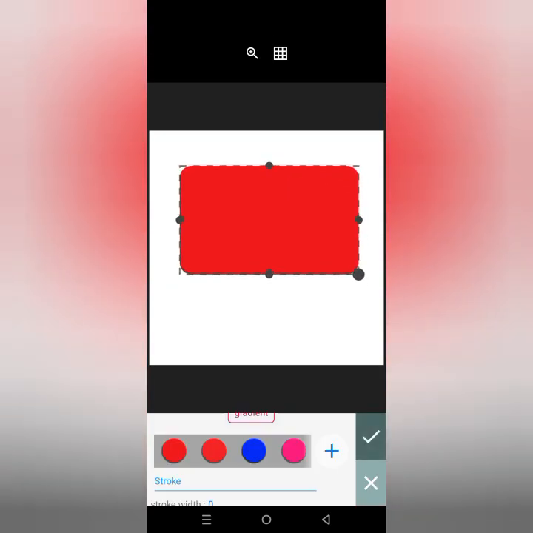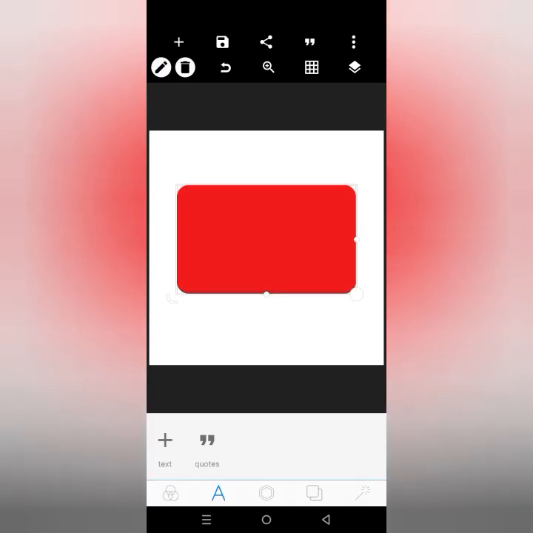It shouldn't be a square. Great. So something perfectly like this. Then you center it to the middle as well. Always center it to the middle.